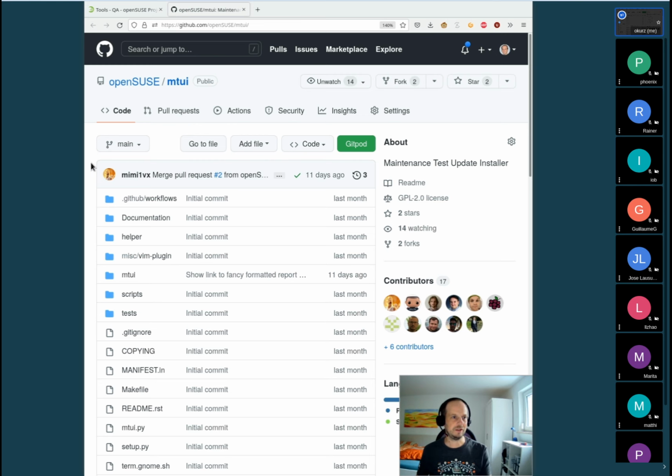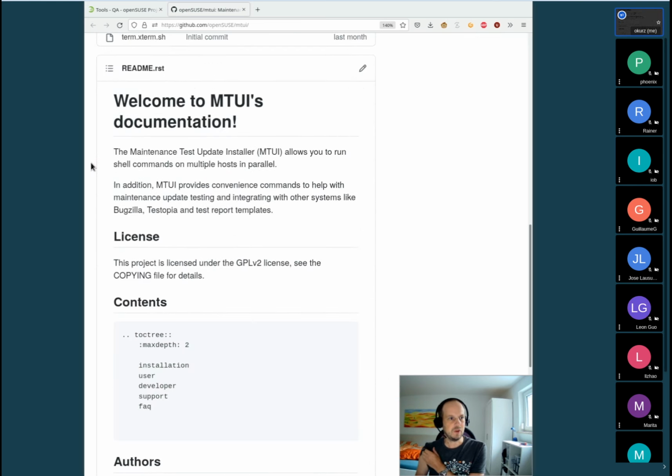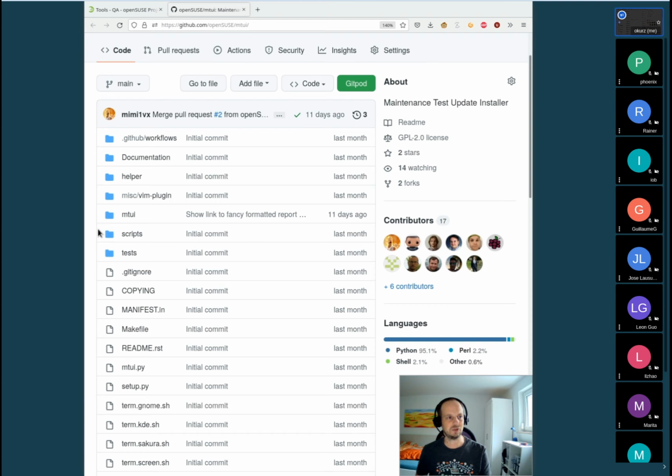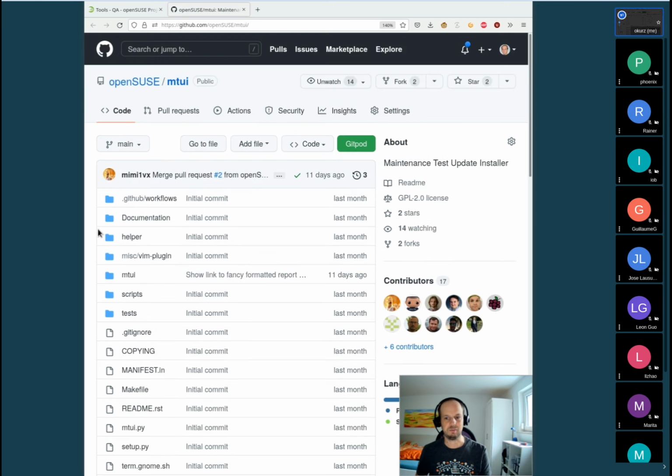It has been around a lot, and it's a tool used on a daily basis by QA engineers validating SLE and openSUSE maintenance updates. It's a text interface, a console interface, and it was just created as a public open source project last month. So thanks to all who contributed and helped there. But it was also a plan by the SUSE QE Tools team.